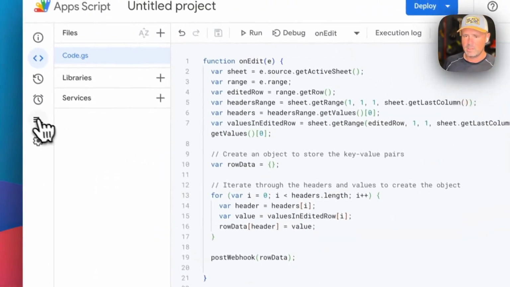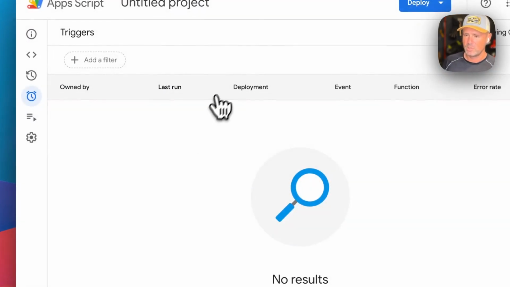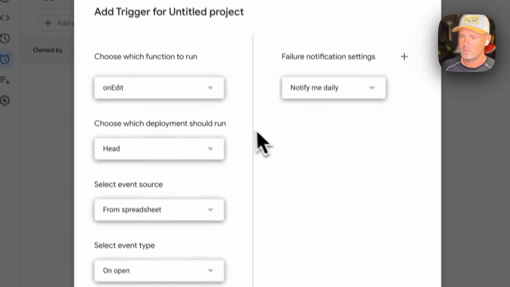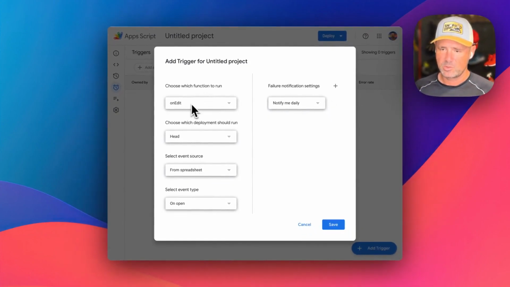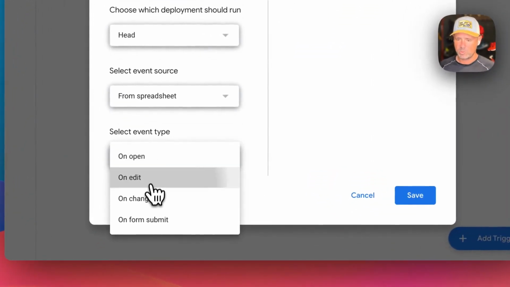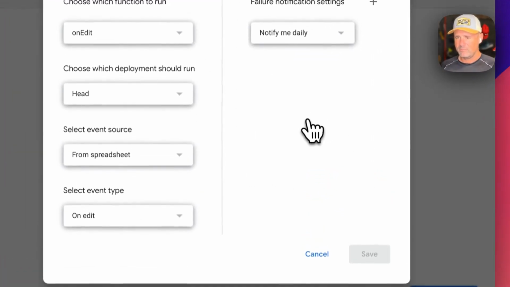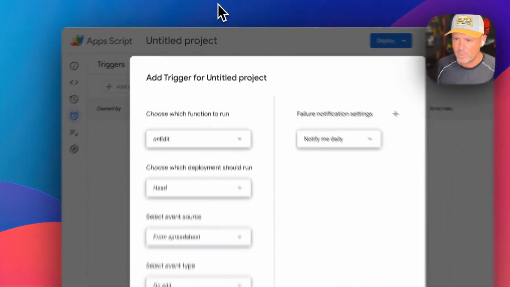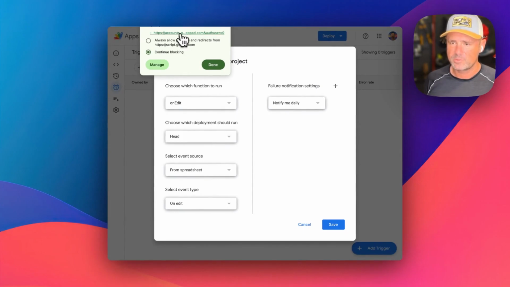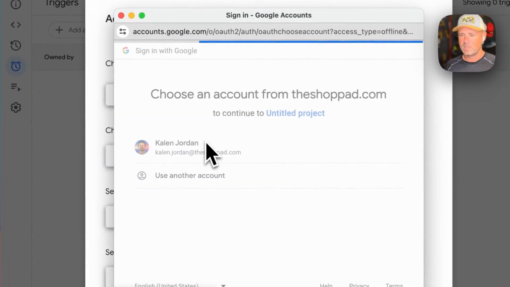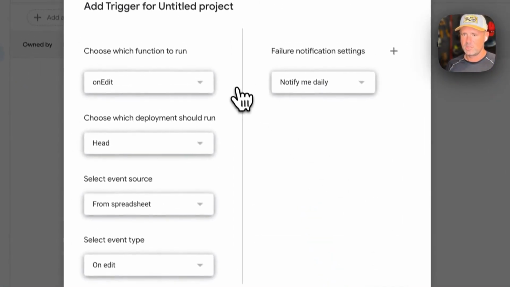All right. And then we have to set up a trigger so that every time the row is edited, you're going to do on edit. And then you can leave that there from spreadsheet. And then event type, we want that to be on edit. Hit save. And if you have a pop-up blocker here, it's going to prompt you for this. You can either hit always allow pop-ups or just click on that guy, authenticate that, and then try that again.